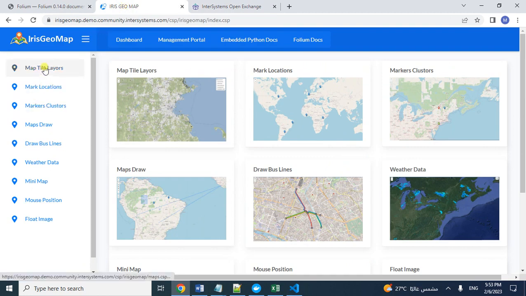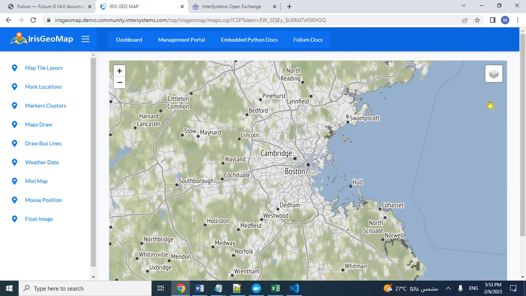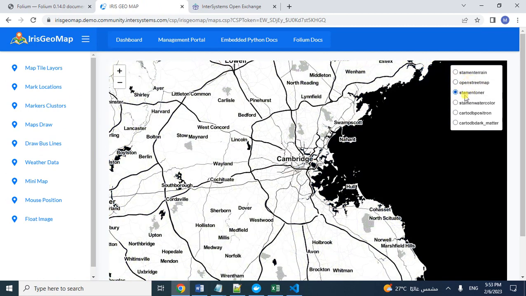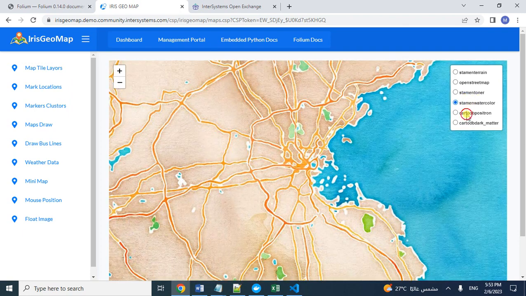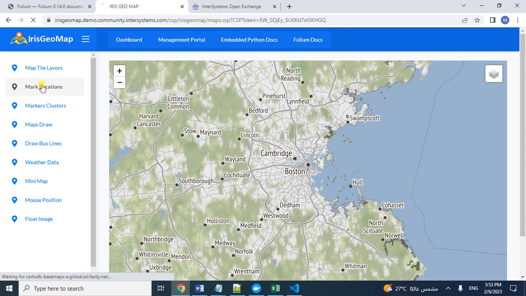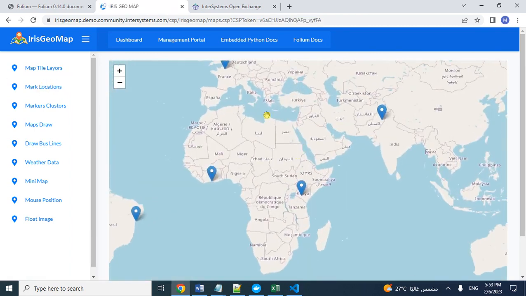In this online demo we have all these tabs here. So let's start with the tiles. Here we can display multiple tiles by just selecting, and we can mention this while drawing the map. We can mark on the locations. For example, here I am marking some of the locations.